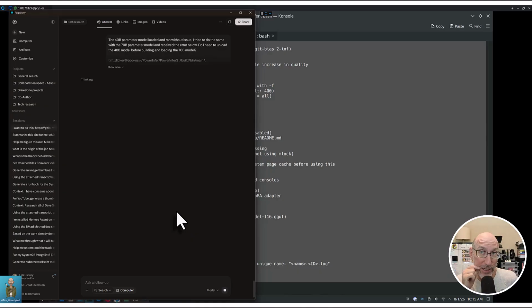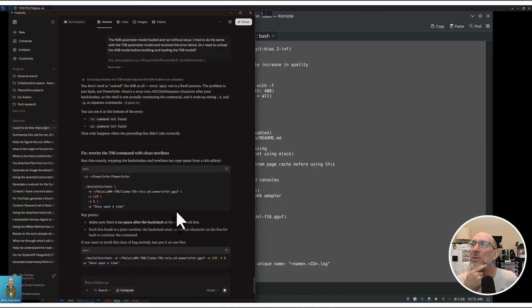It's a good thing I have a second brain. And unload it all. Run as a fresh process. The problem is just bash, not PowerInfer. Okay. Only happens when the preceding line didn't join correctly. Oh, see, this is the thing I get for being a technologist and not a software developer. I probably would have caught that. But here's the kicker. So this is now corrected. And so there we go. Make sure there's no space after the backslash at the end of each line.